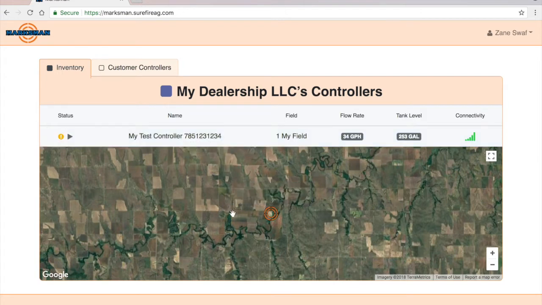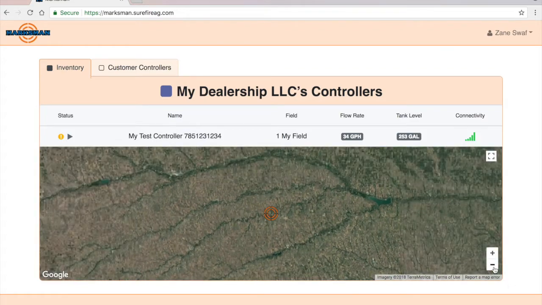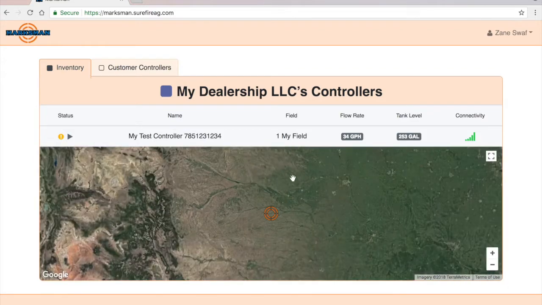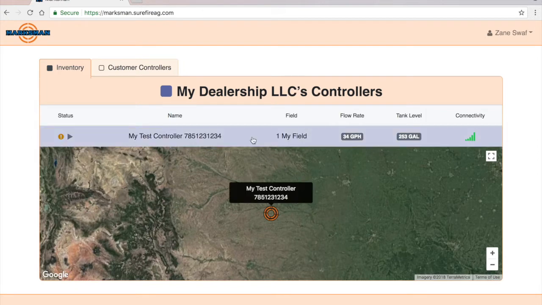we see that controller pinpointed on a map. We can zoom in and out to find its exact location. We can hover over controllers in the list or on the map to find out which goes where.